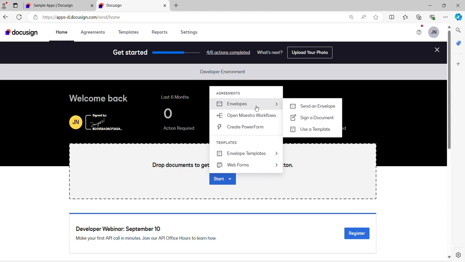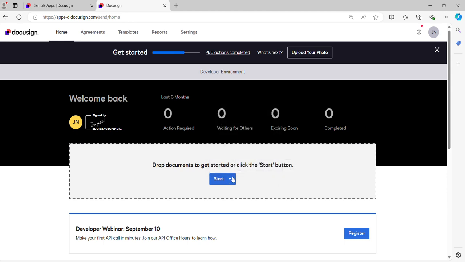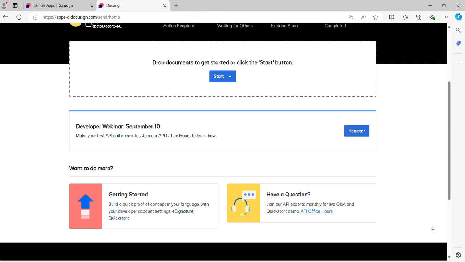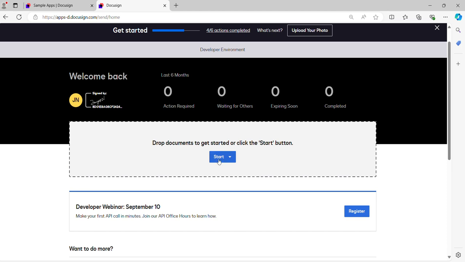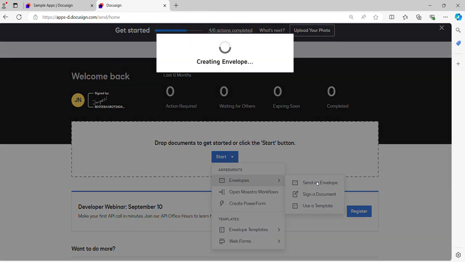The first step is creating an envelope. Okay, so I am trying to create an envelope here. Okay, so I can send an envelope, right? I can ask them to sign a document and then use this template. So what I do is I'm going to start and then I'm clicking on send an envelope.